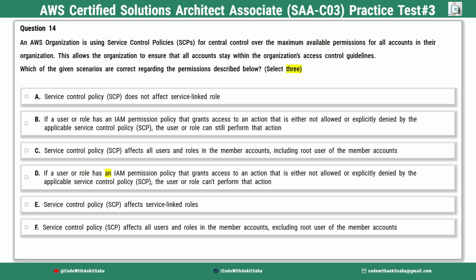Option D. If a user or role has an IAM permission policy that grants access to an action that is either not allowed or explicitly denied by the applicable service control policy (SCP), the user or role can't perform that action. Option E. Service Control Policy (SCP) affects service-linked roles. Option F. Service Control Policy (SCP) affects all users and roles in the member accounts, excluding root user of the member accounts.